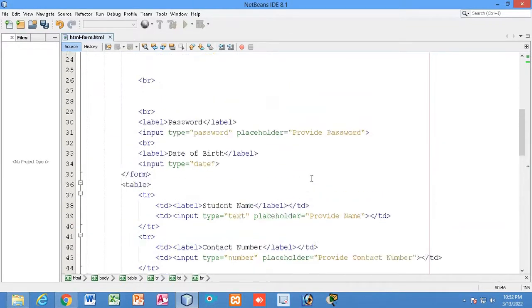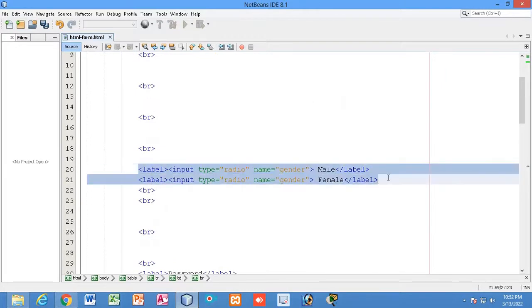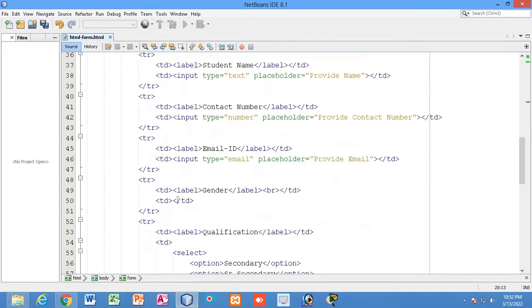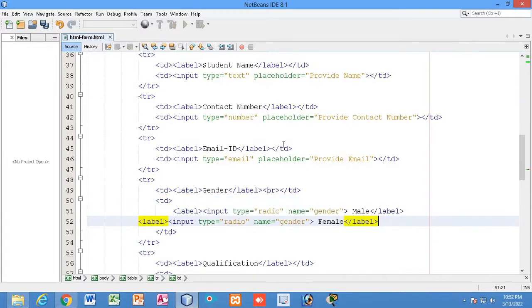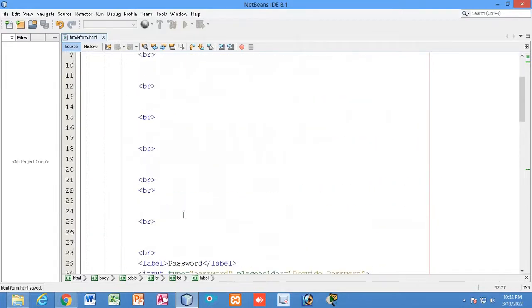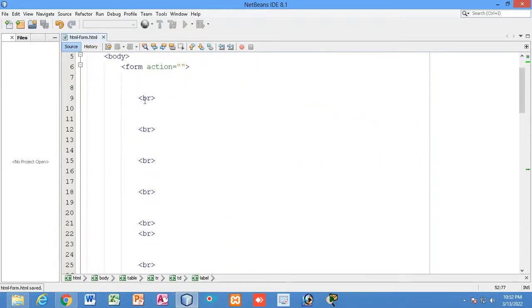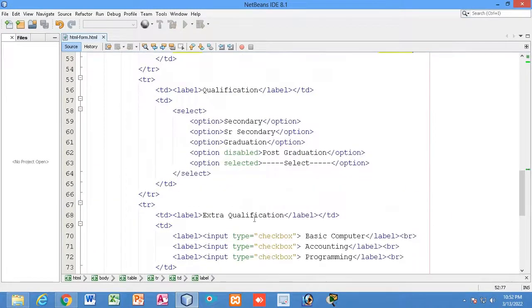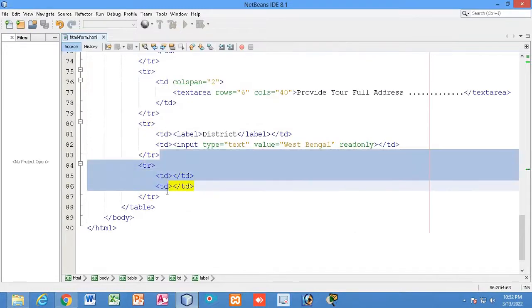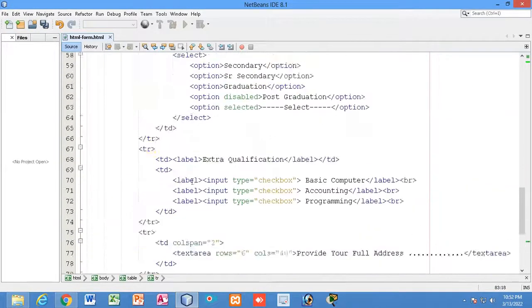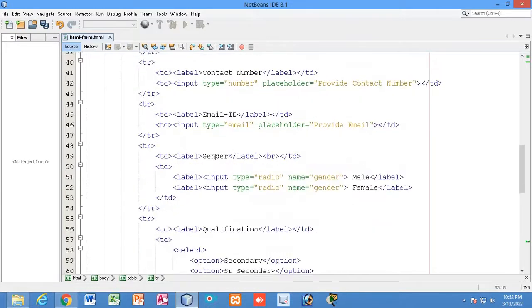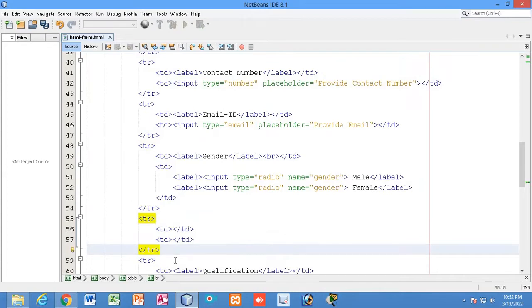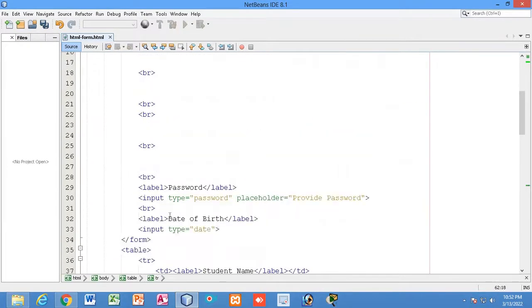See, you can see gender, and gender will be male or female, right? Gender will be either male or female, right? Now also you need to add the date of birth, right? Date of birth. So just do one thing. Below the gender we are going to add the date of birth here. So two things you need to add. First one is date of birth.